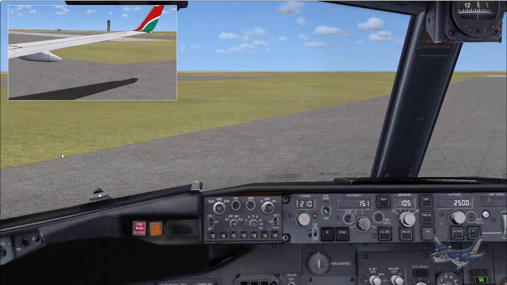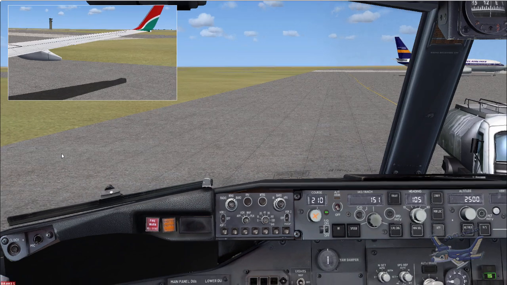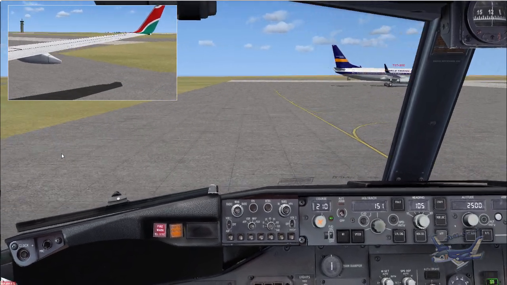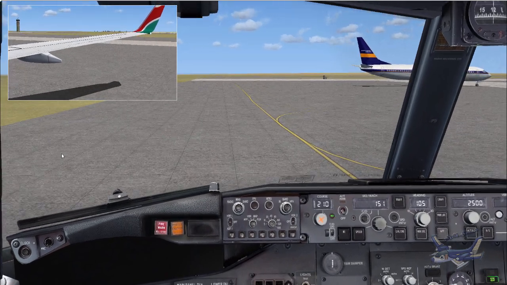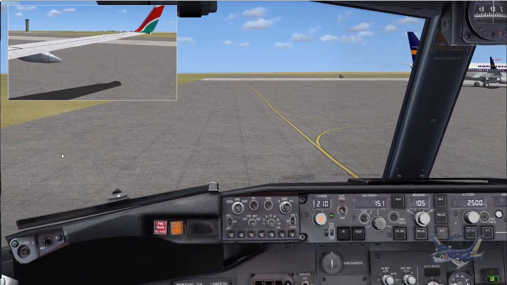So that's it. I don't know why, for some reason, the AI traffic does not respect airplanes there. So anyway, we've arrived in Mombasa at the parking stands.